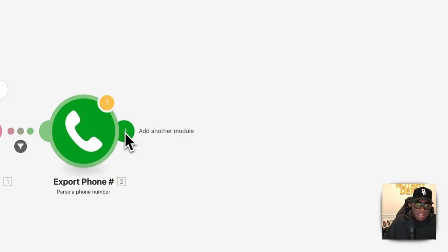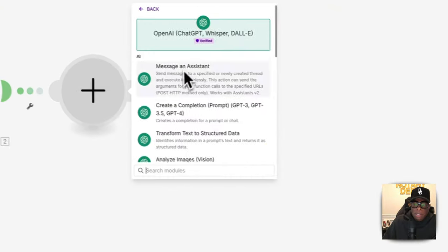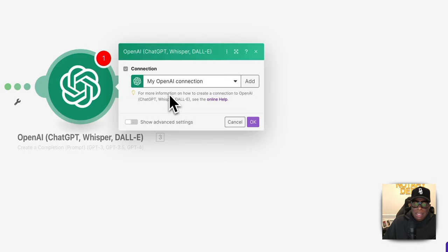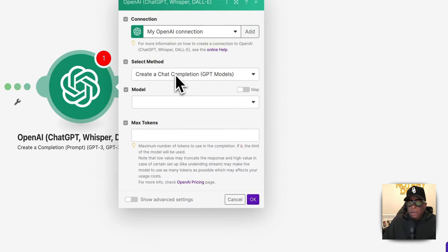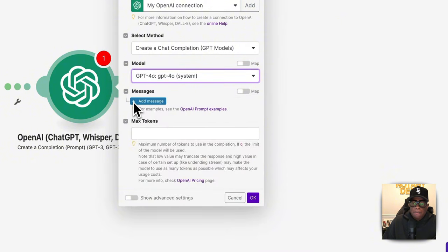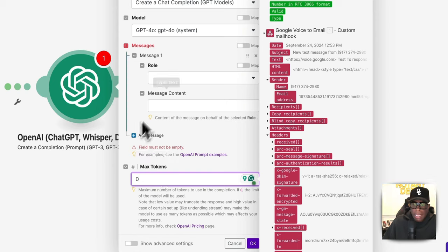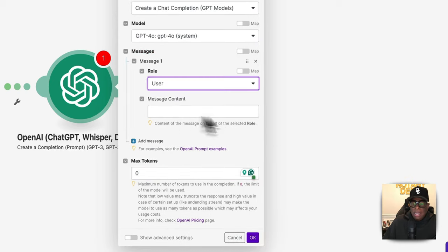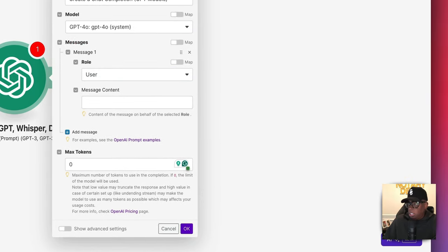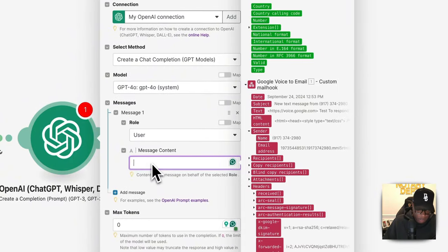All right, so what we're gonna do next is we wanna analyze that text message, right? So let's go to OpenAI. We're gonna create a completion. And the model we're gonna use for this is 4.0. Max tokens, we could just hit zero. And the role is user and the content. So let me just cheat here and copy what I've already written. And then we'll read it together, okay?